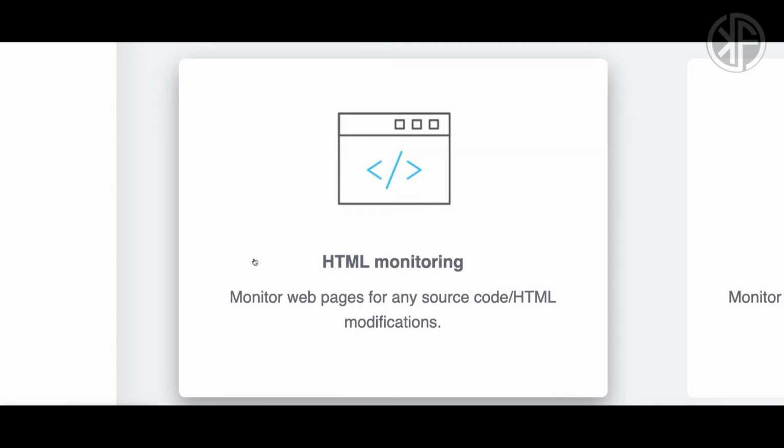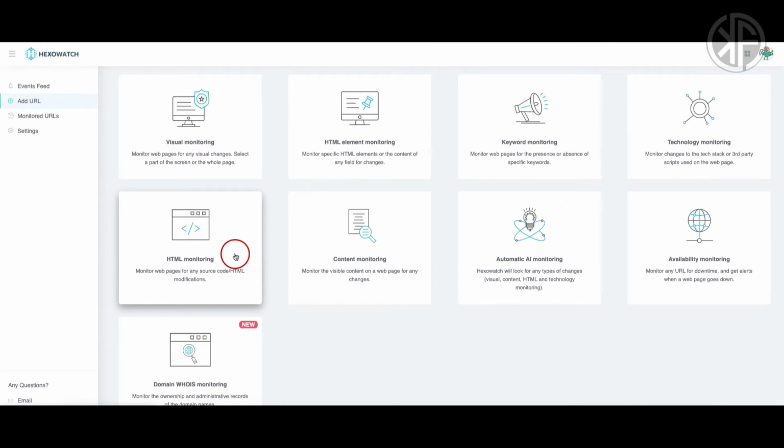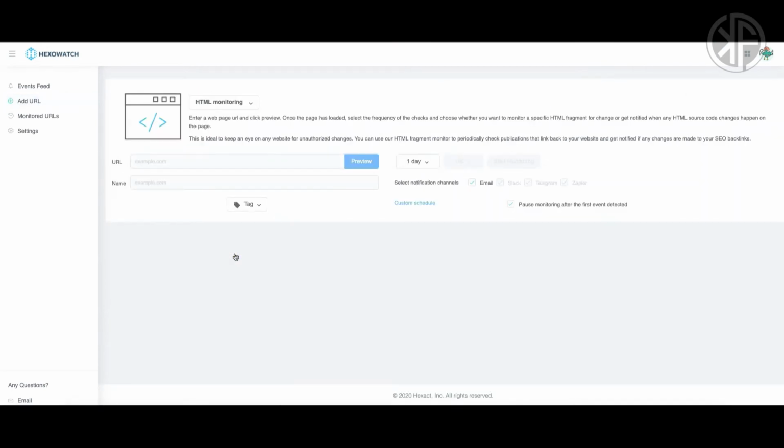You can also monitor your backlinks. So if you are into SEO, that's good news there. So you can tell Hexowatch to monitor any HTML changes or have it monitor a specific snippet of code. And according to Hexowatch, this is a great way to monitor your backlink partners to make sure that they're linking back to you.